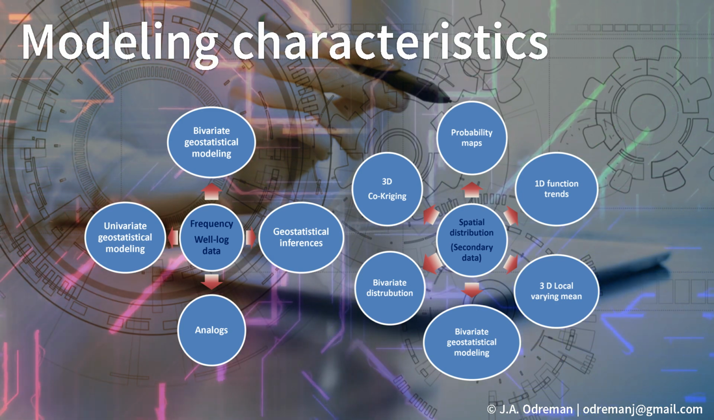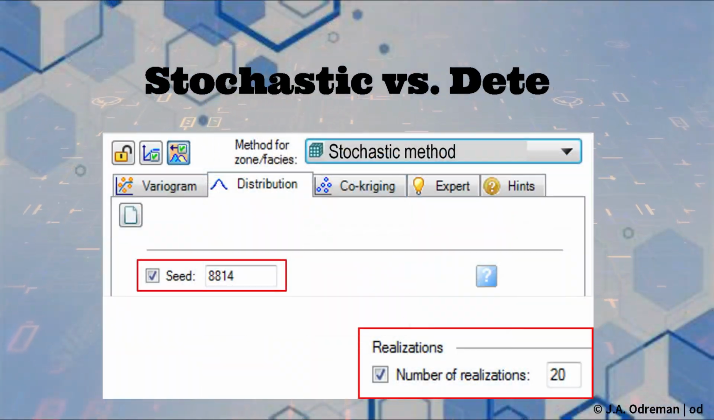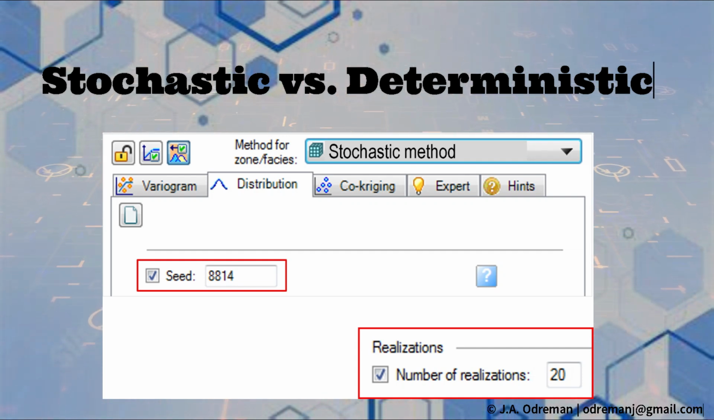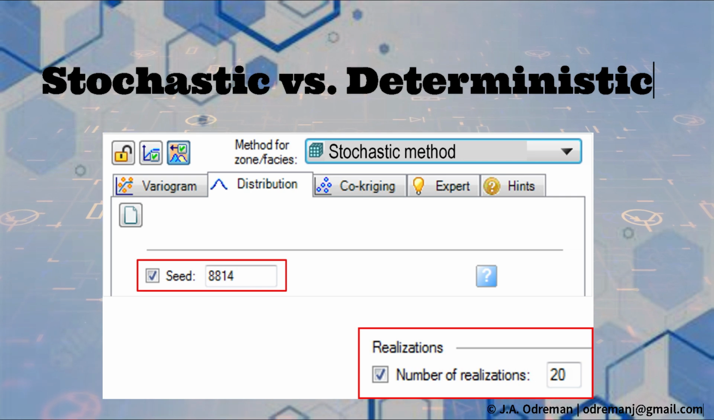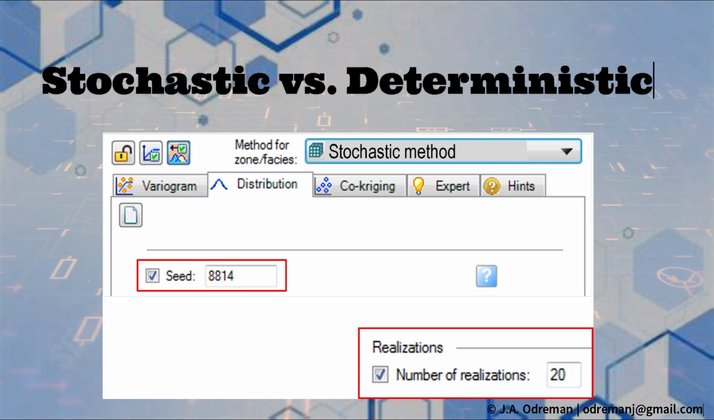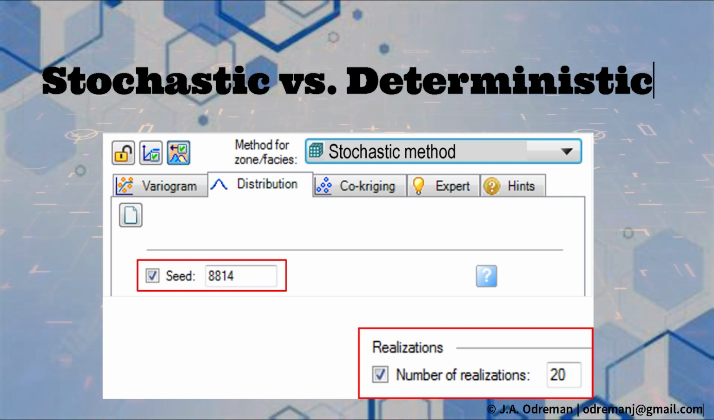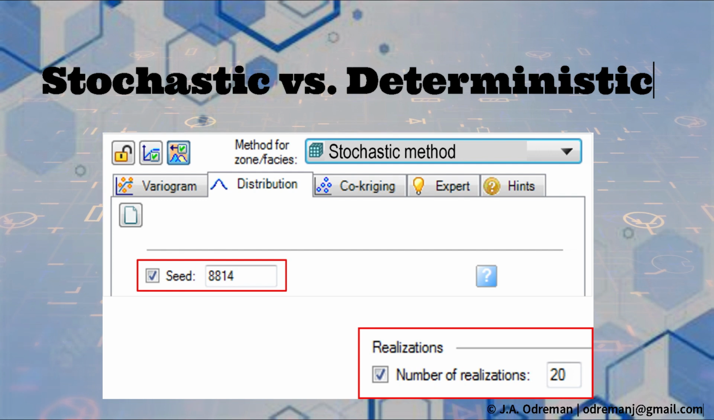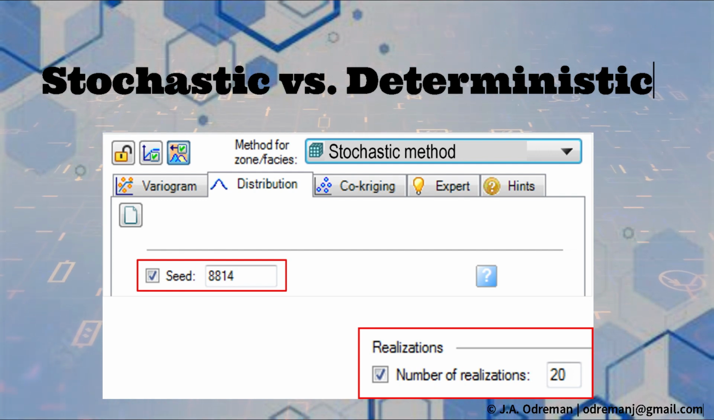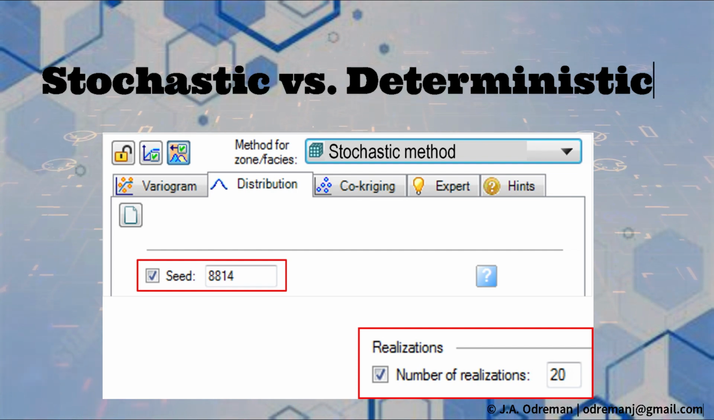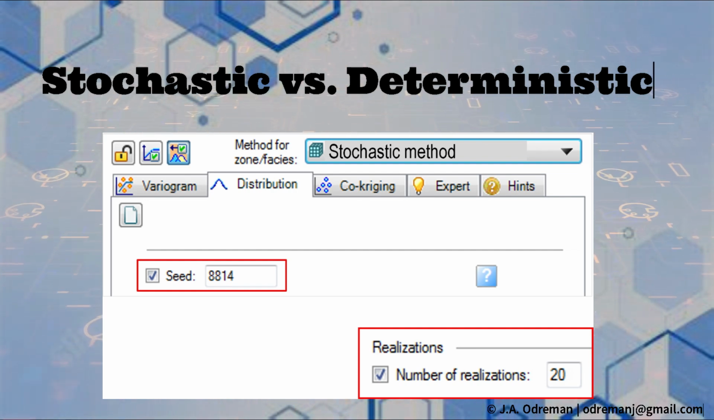exploration and production projects. This Petrel module offers two methods, stochastic and deterministic. The stochastic method generates multiple realizations to explore uncertainty and different scenarios, ideal for limited or uncertain data. The deterministic method provides a single, fast interpretation based on reliable data. Both approaches allow flexibility, helping you make informed decisions depending on your data and project needs.